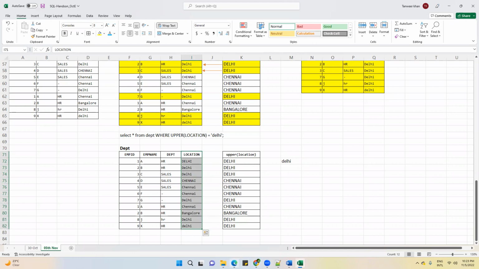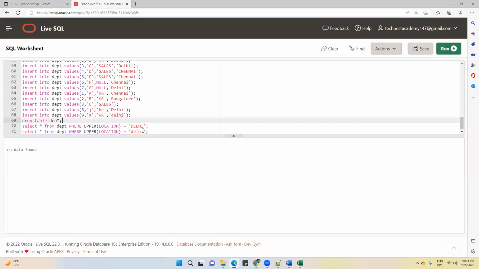If it is clear, then tell me: if I write this one, then what will be the output? Still no data found. So what you learned from this is, whenever you are using upper, this data must be in upper, then it will make sense. Hope it is clear? Okay, now 1 minute. The story is not over.